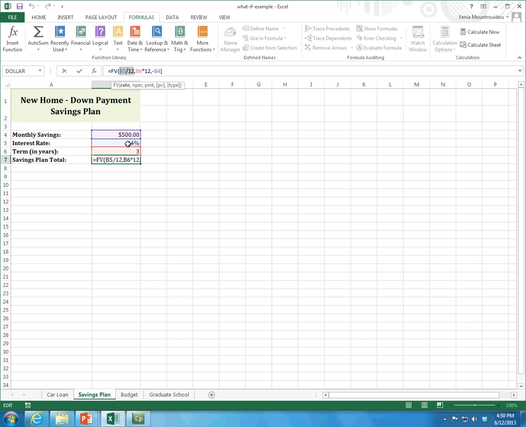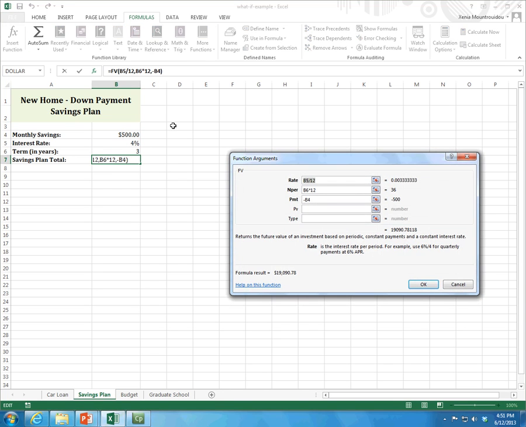First is B5, which is the interest rate. It's very similar to the PMT, actually. Second is the total number of savings, the total number of times, which is B6, the 3 years that you're going to be saving, multiplied by 12, which is the 12 months in the year. And finally, your payment amount, which would be your monthly savings. So that, assuming you know how much you will save every month, will give you how much your total savings will be at the end of the 3 years.